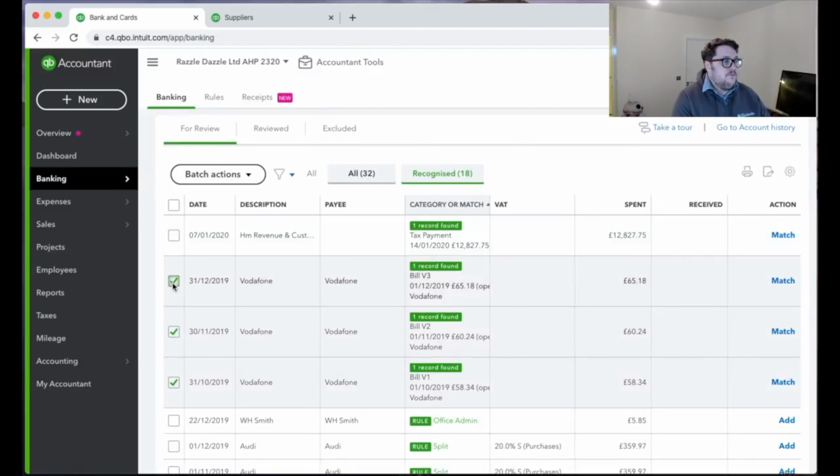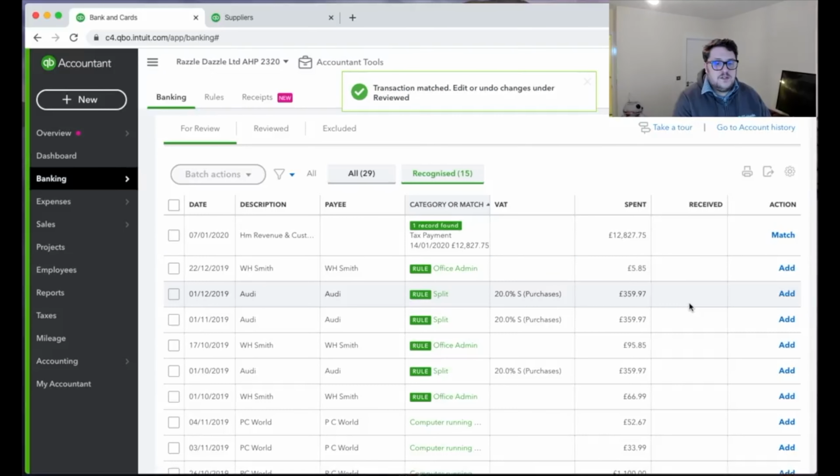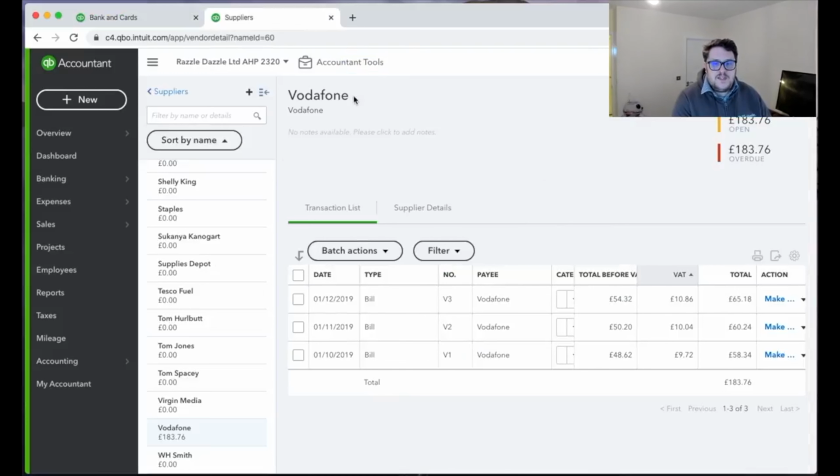1, 2, 3. Now what I'm going to do is I'm going to go through each one of these and I'm going to match them individually. So I'm going to press match, match, and match. And effectively what that's done, if I go to my supplier page now and I refresh the transaction, notice at the moment they're all outstanding. As soon as I press refresh, now I've refreshed, it's actually gone through and it's matched those transactions for me.